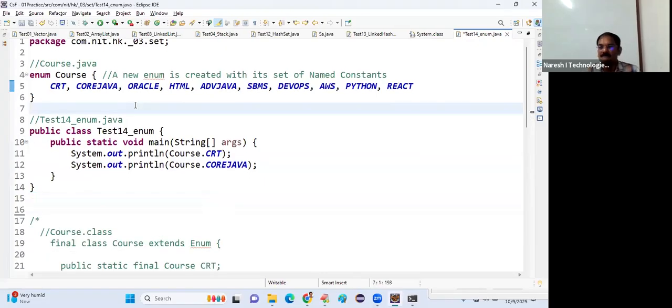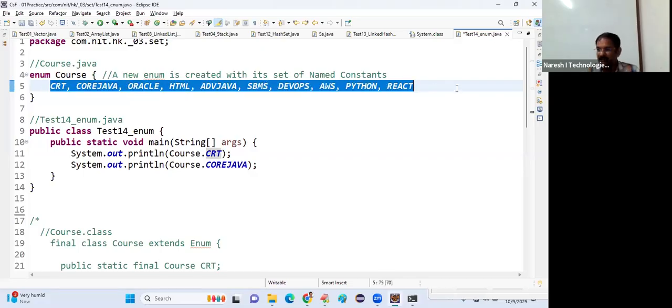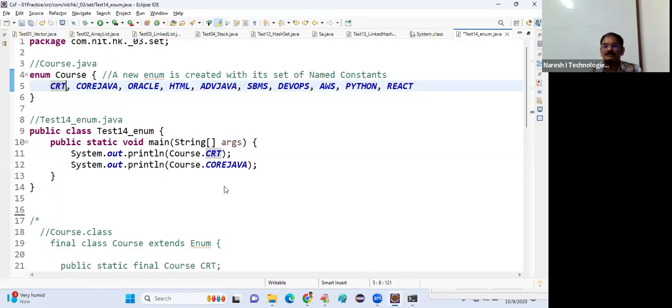Will you practice? Tell me what the price of CRT? Fee. What the fees for CRT? What the fees for Core Java? What the fees for Oracle? What is the fees for HTML? Are these courses free? No, there is a fee there, no? Fee is there. Then how to mention the fee of this course?